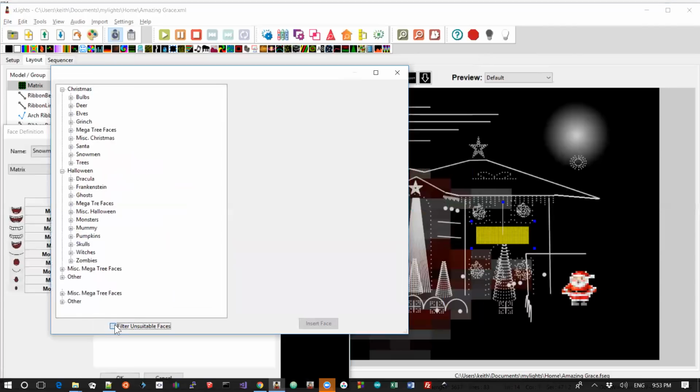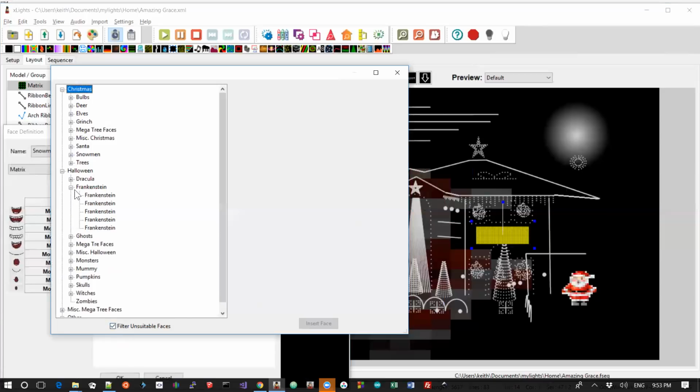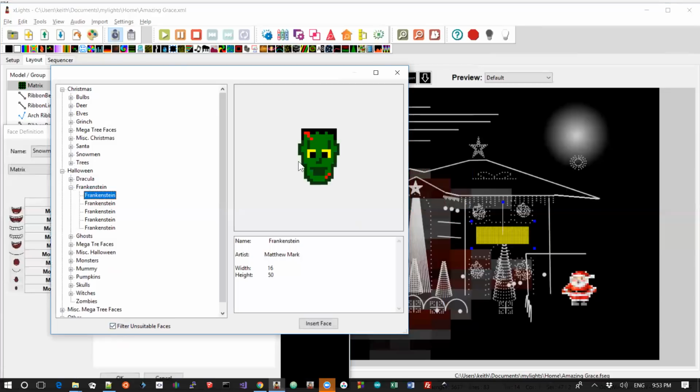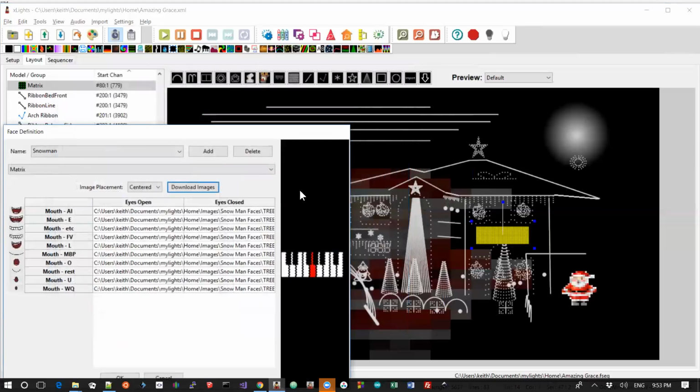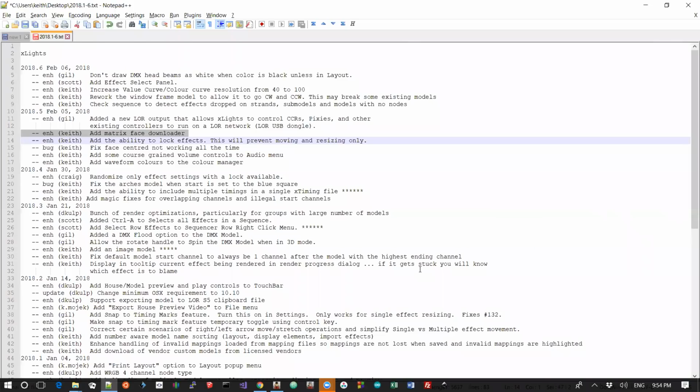There is also this filter unsuitable faces. It's not really used at the moment, but there is the ability for people to say, hey, that particular Frankenstein model is only good for certain size props. There's a minimum size prop that you have to have, and it will then filter out anything that's unsuitable if you tried to use it. So anyway, we'll leave that at that. Like I said, there's another video I made which demoed it, and I won't go over it all again.